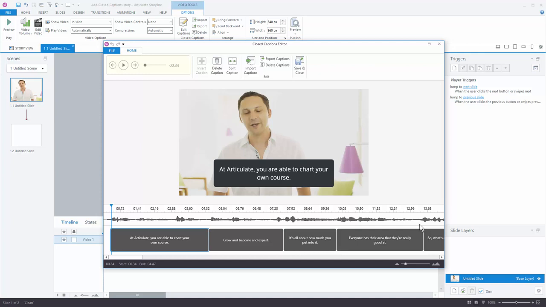So if you have a caption file and you have your video, just insert your video, insert the caption file, and you're going to get everything working the way it should.